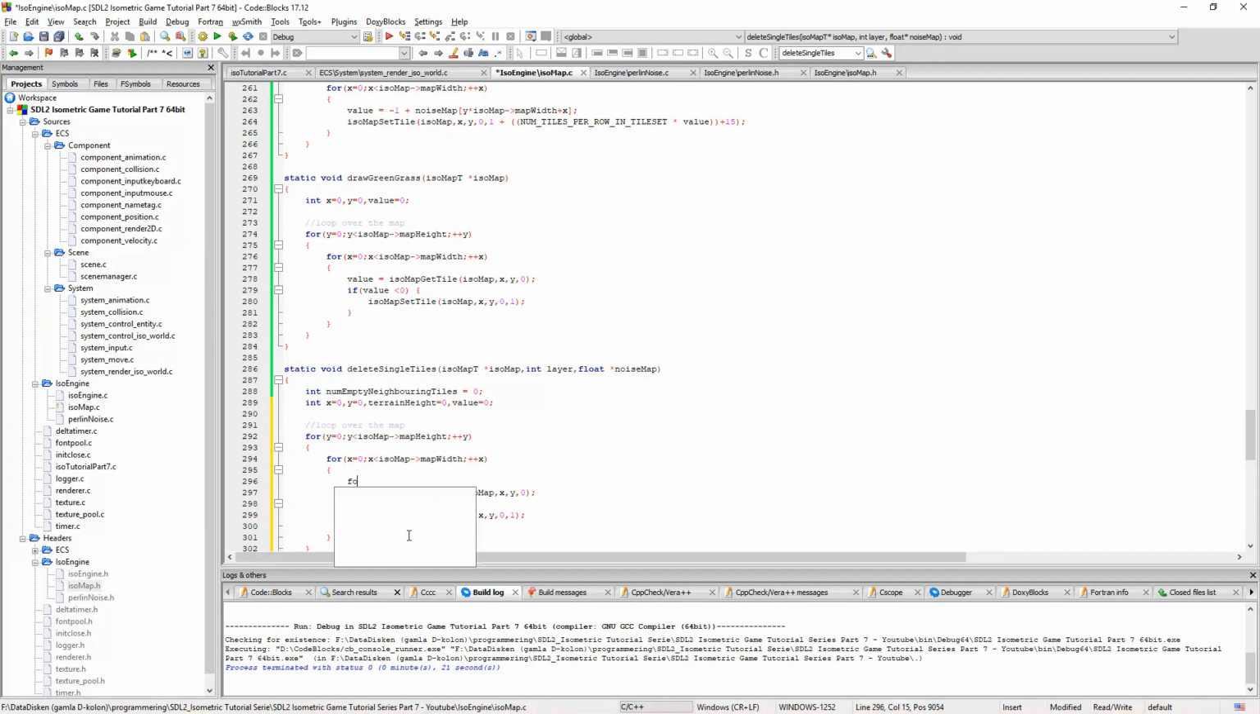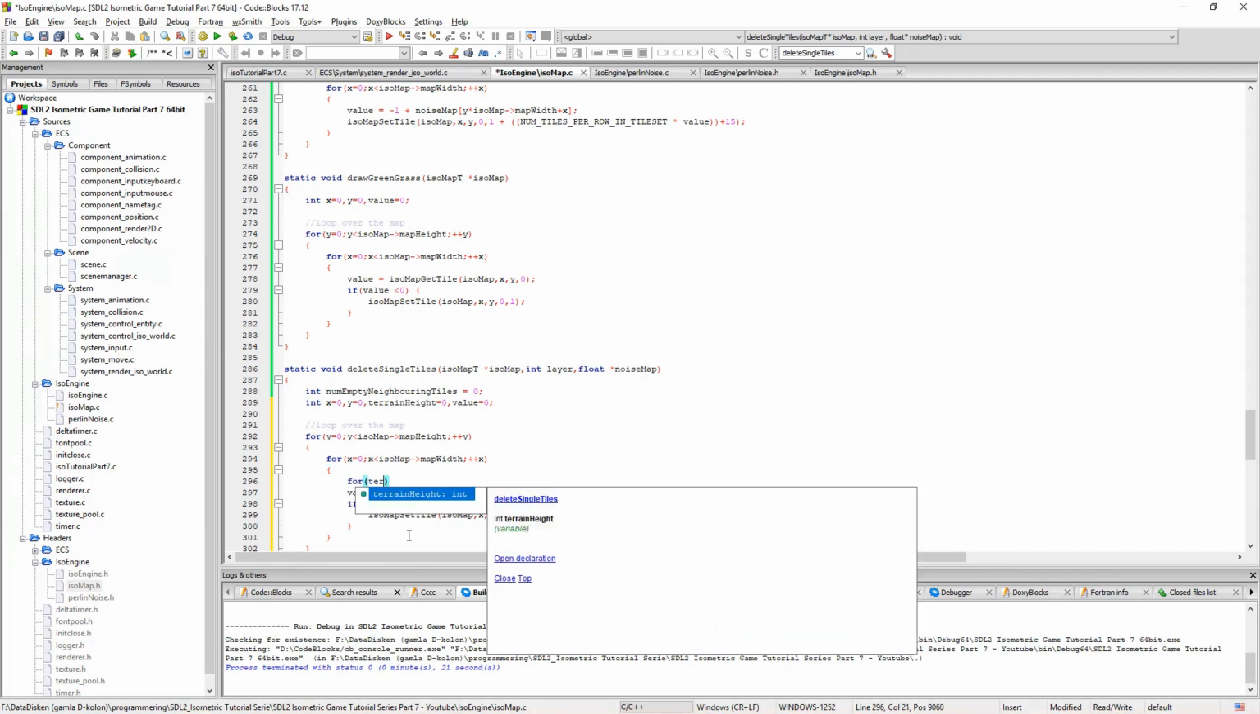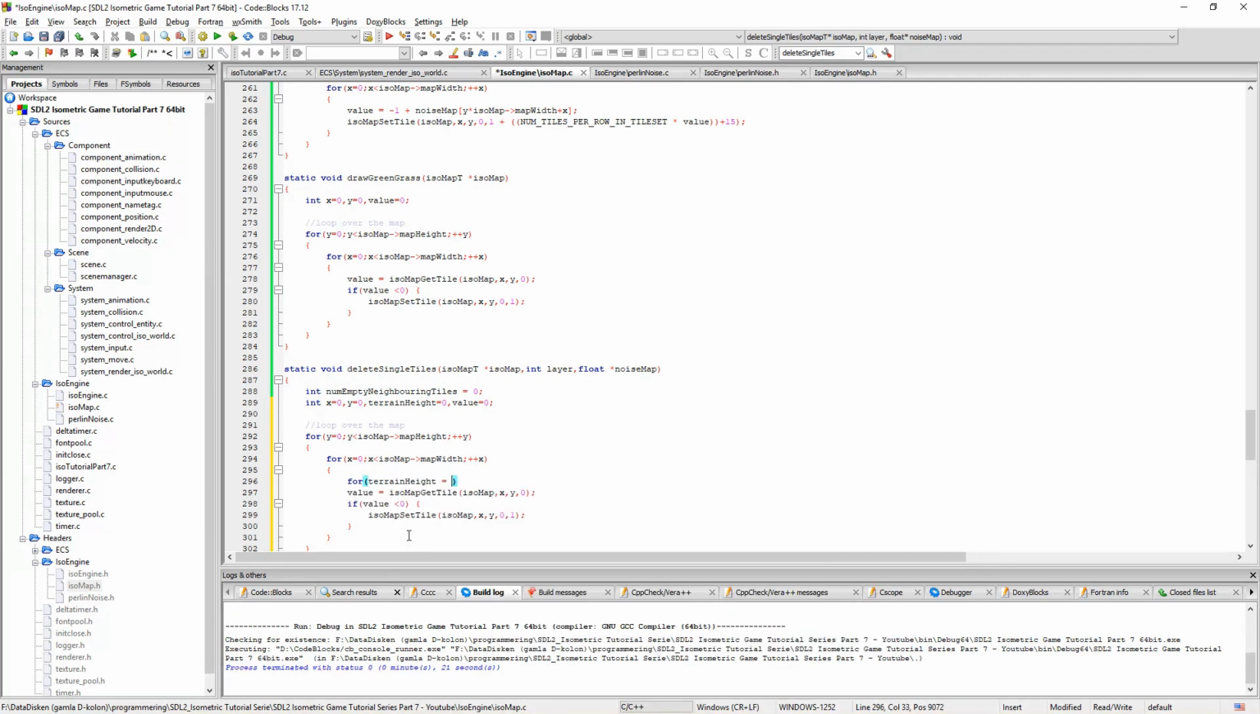And here we're going to loop over all the terrain height, and it's going to be equal to num tile levels per layer, and we're going to go terrain height, as long as this is larger or equal than 0, then we're going to go terrain height minus minus, or rather minus minus terrain height.